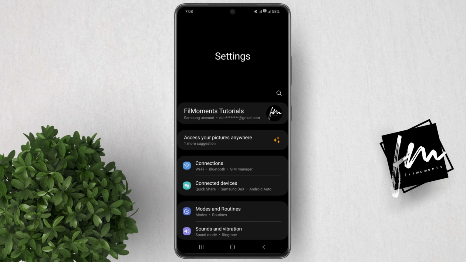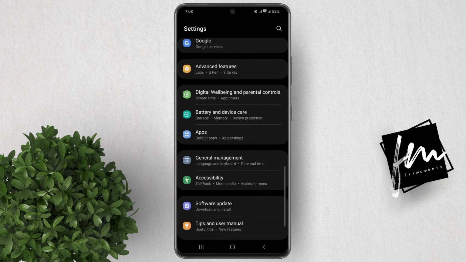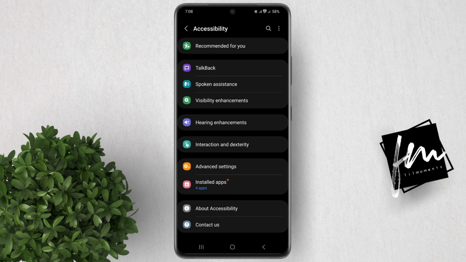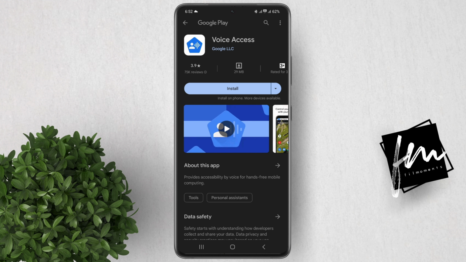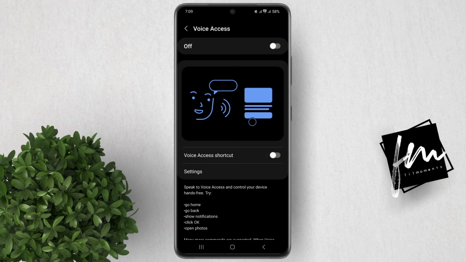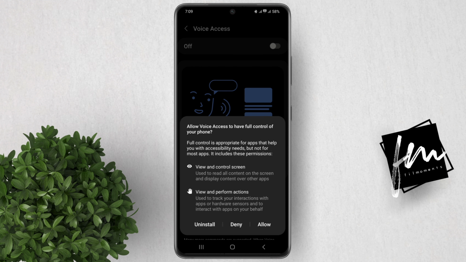You can do this by going to Settings, go to Accessibility, click Interaction and Dexterity, tap on Voice Access. If it's not available on your device, you need to download and install it first. Now turn on this toggle to turn it on. Click Allow.